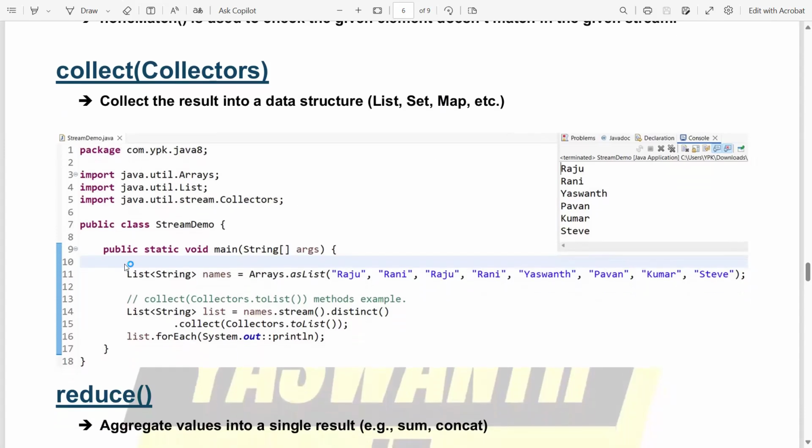Here I'm passing an existing example names list. Based on that names list, I created a stream here, and I'm taking the distinct method to remove duplicate elements in the existing stream, and it will generate a new stream. Based on that new stream, I'm storing this new stream into a new list by using the collect method, Collectors.toList.